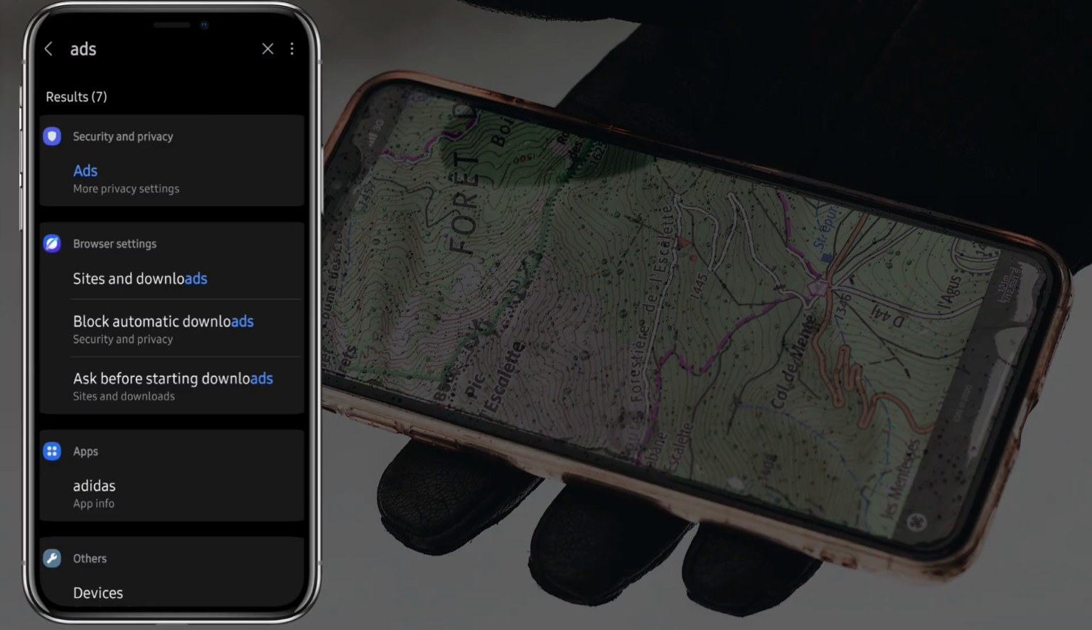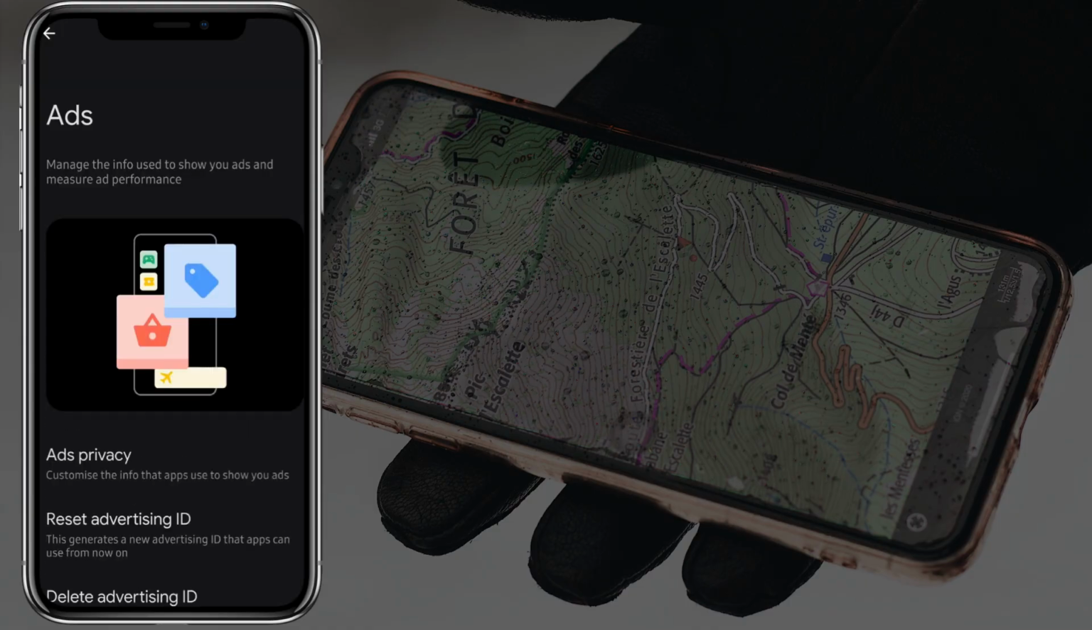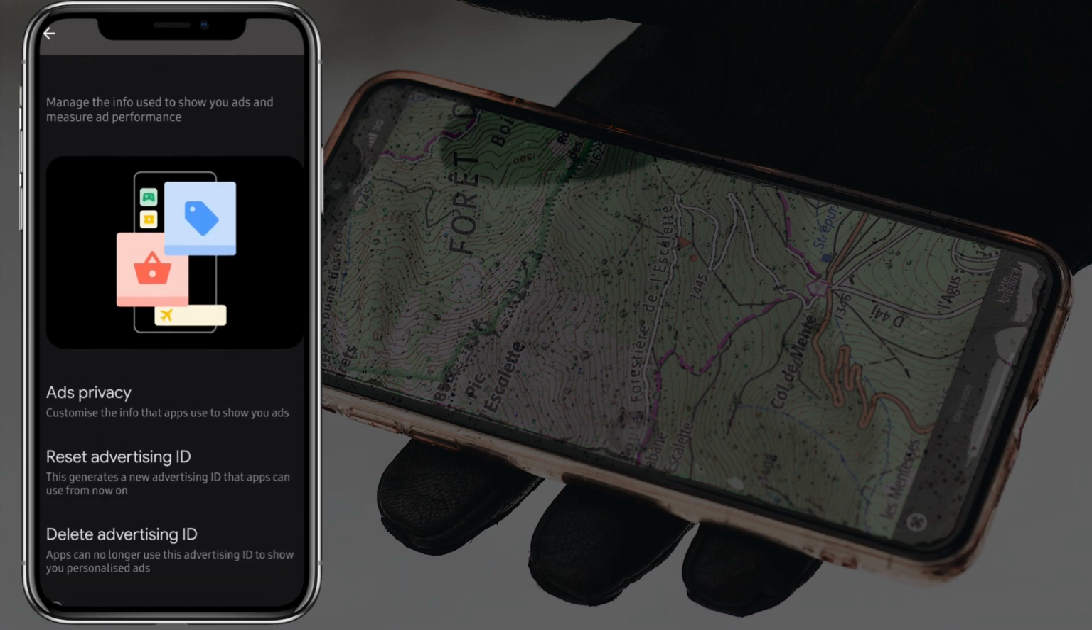Next, open Ads or Advertising ID. You'll see either Delete Advertising ID or opt out of Ads personalization, depending on your device. Turn off personalized advertising by deleting your advertising ID or enabling the available opt-out option. Confirm the prompt when it appears. This prevents apps from using your advertising identifier for targeted ads, although it does not stop every type of tracking.